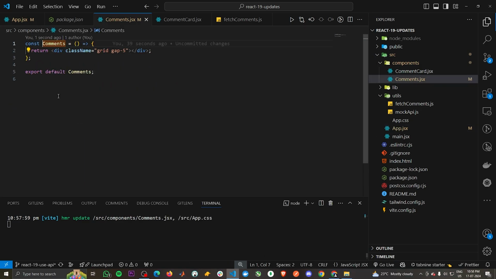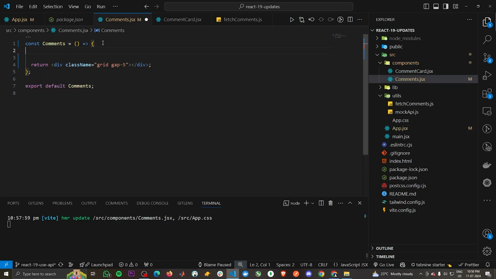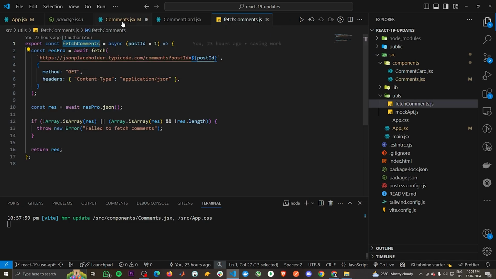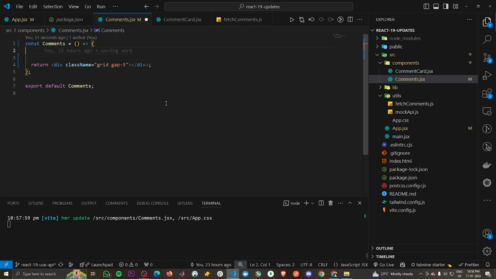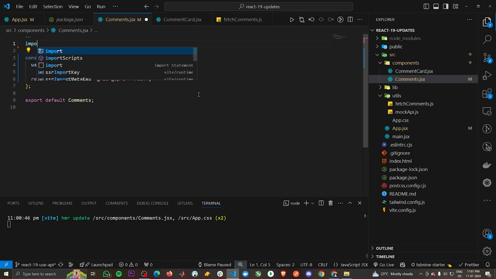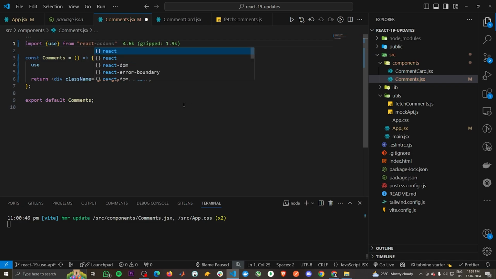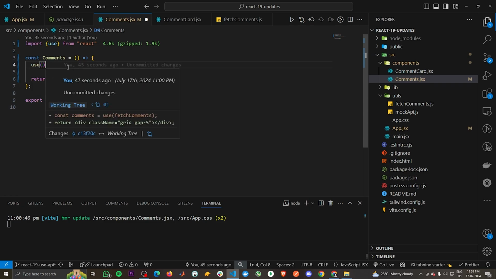So inside this comments component, here is where we will actually call this fetch comments function to get the comments data. But the interesting thing is we will be using the new use hook to call this fetch comments function. So let's see how we can do that. So let's import this use hook, which is present inside of React. So import use from React, and then inside of this use hook we can pass a promise or a context, but in this example we will be passing a promise.